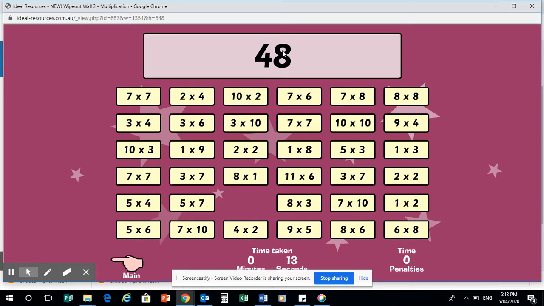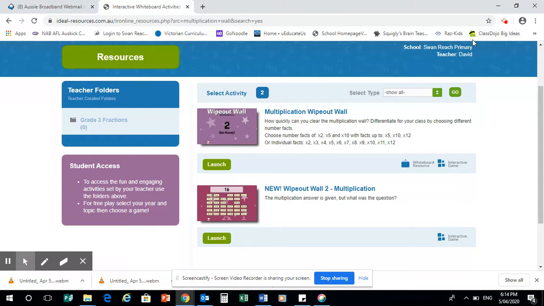Because it gets a little bit harder, because that could be 8 times 6, or it could be 4 times 12. Okay, so that's what gets a little bit harder for the kids. But that is how you do that. We do both those walls, and that is something that we do daily.